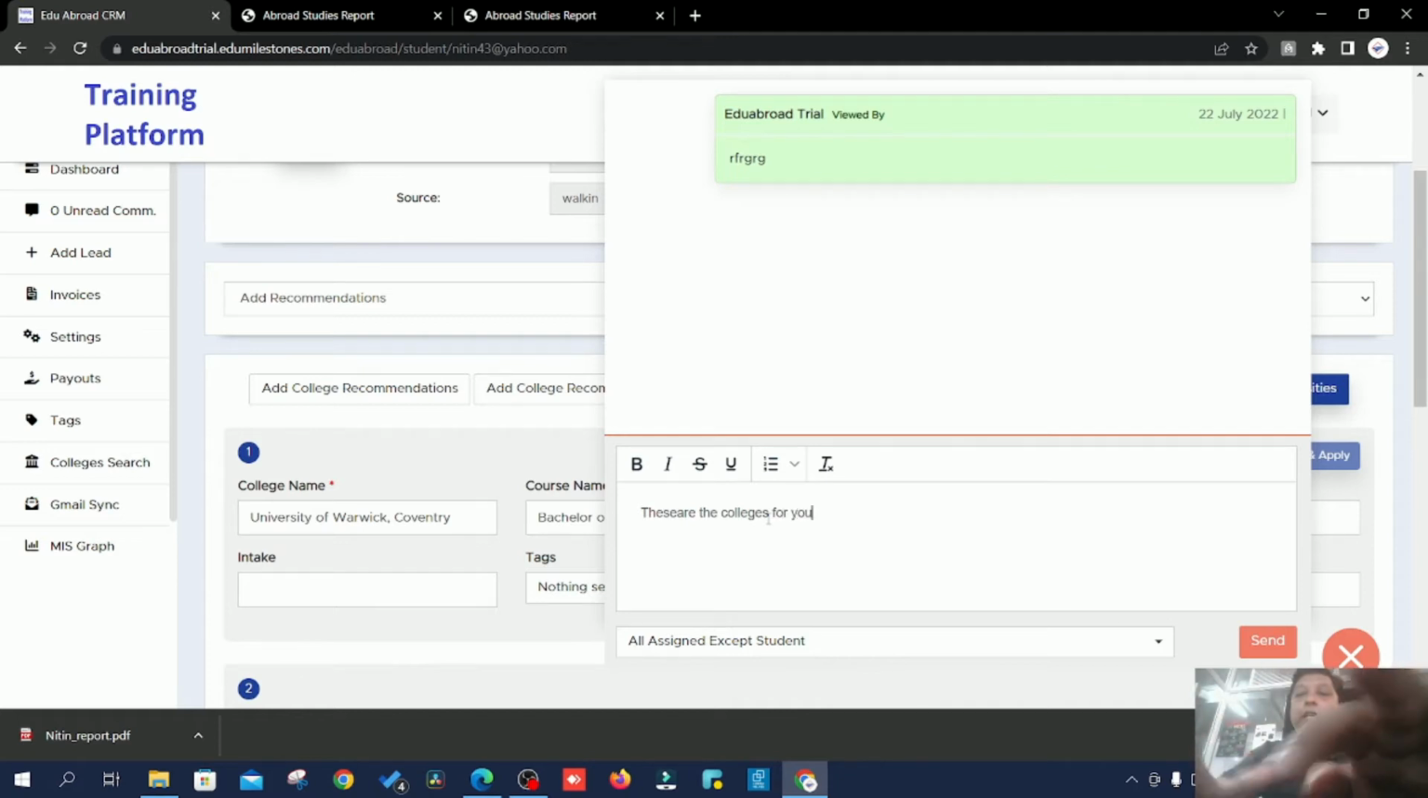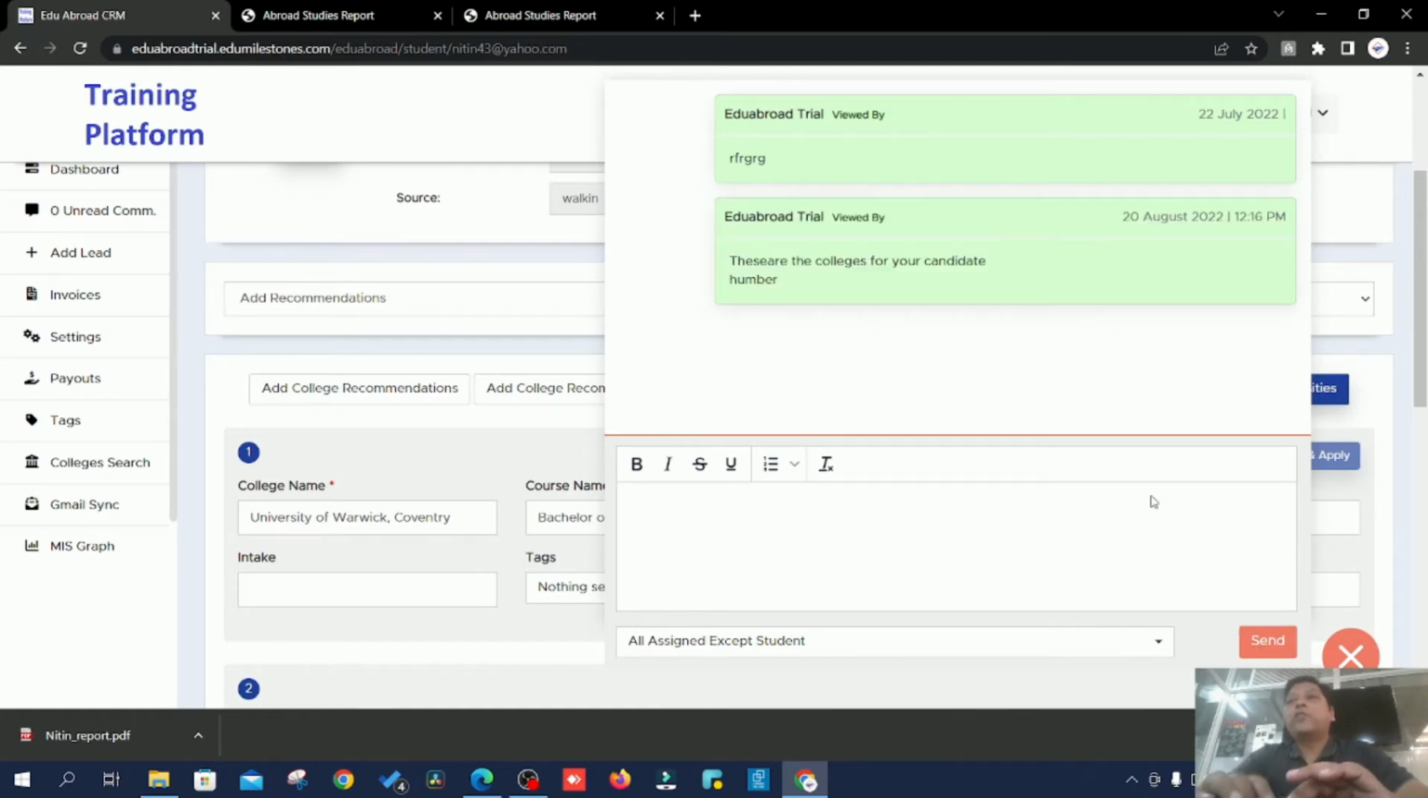Just click on Start Communication and whatever you want to write, like these are the colleges for your candidate, or whatever you want to communicate, you just write over here, like Humber College, all these things, okay, and press send. As simple as that. So in their dashboard this message for this candidate will automatically start reflecting. Same way, if they want to communicate something to you, they can also communicate to you. That will come over here and it will show there is one query for this candidate that the agent has posted.